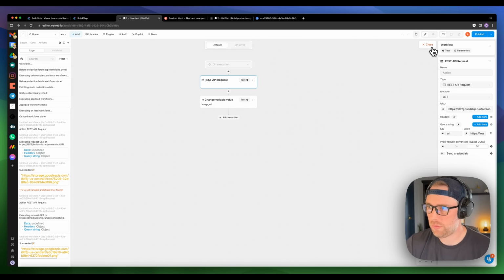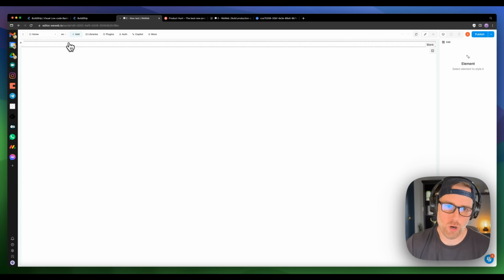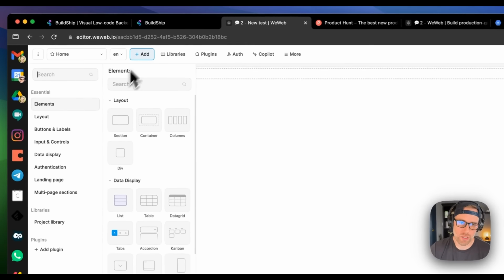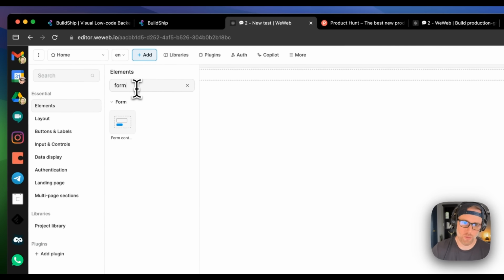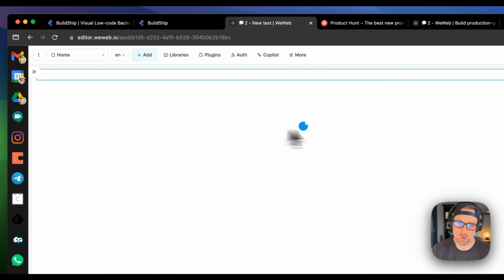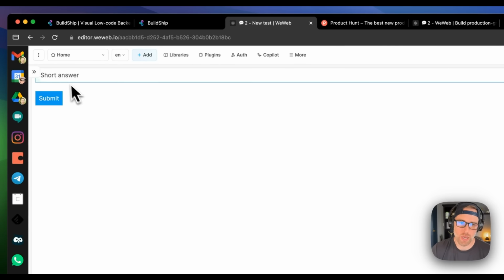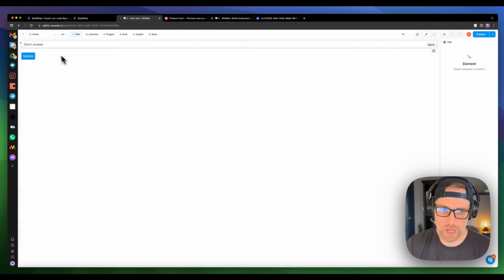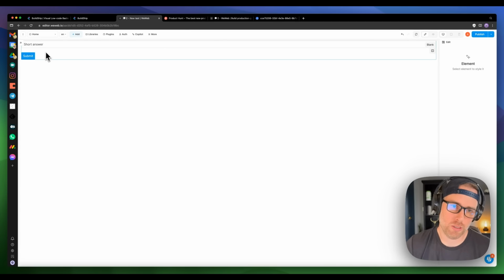So let's close out of our workflow here and get to our website, which essentially has nothing in it. What we can do here is add an element and choose form. And we actually want to choose form container. We can drag this right into our page. And we have this very basic form where there's a short answer and a submit button, which is great. This is going way to the edge of the page.